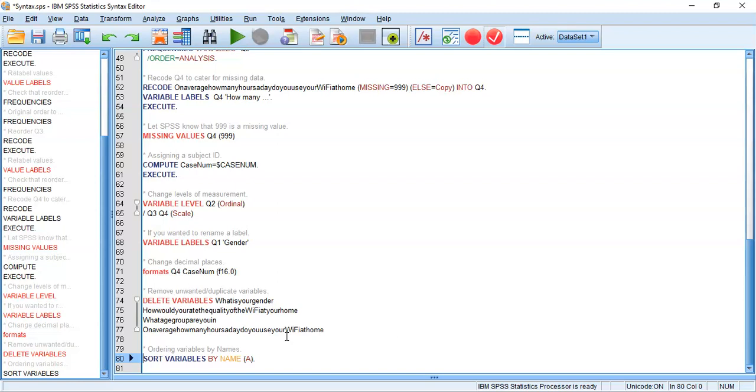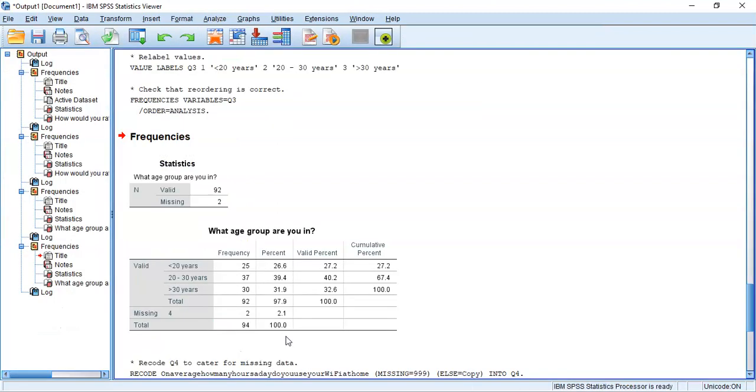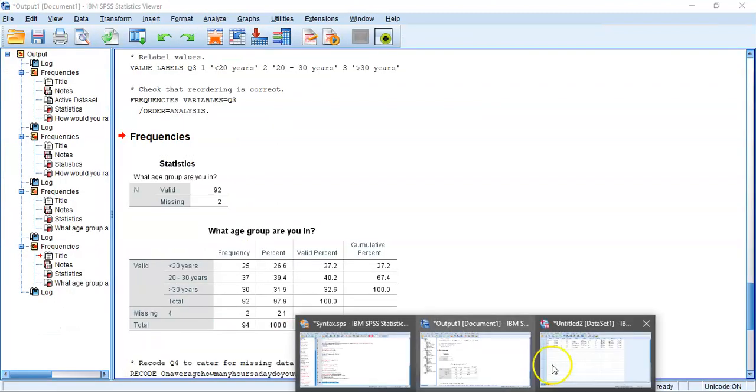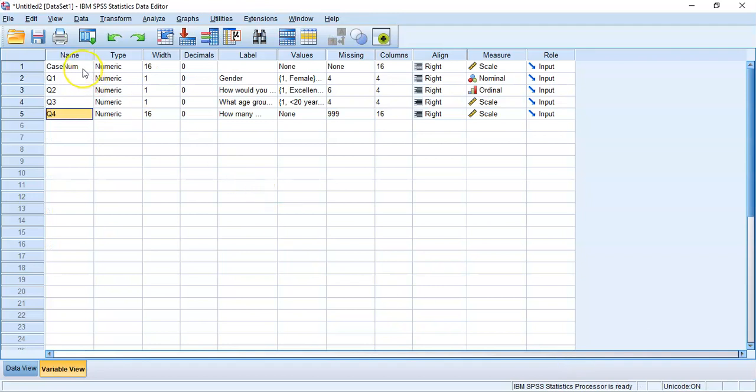So this is where we have a sort variables. If I highlight that and press Control-R, if we press Control-R, go back to the data set, you can now see case numbers at the very top. Okay, so just a simple reordering.